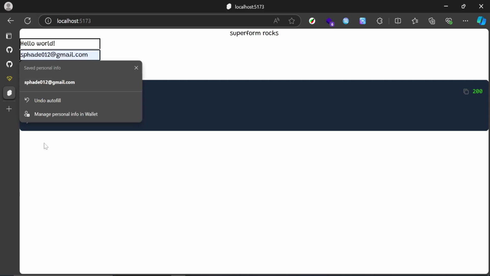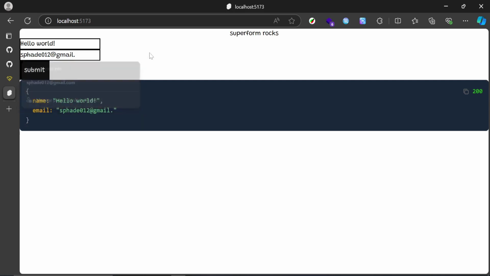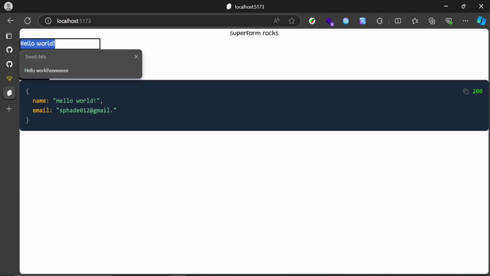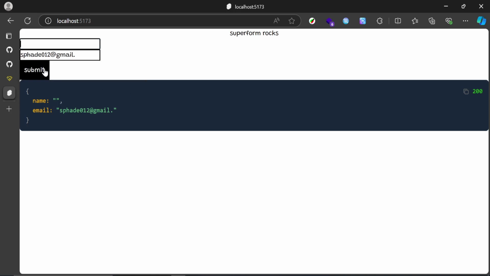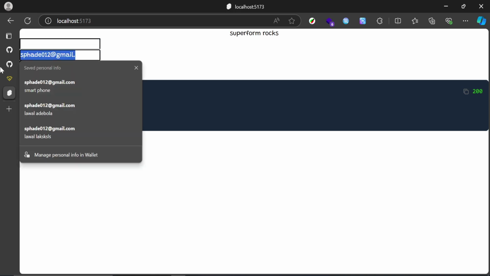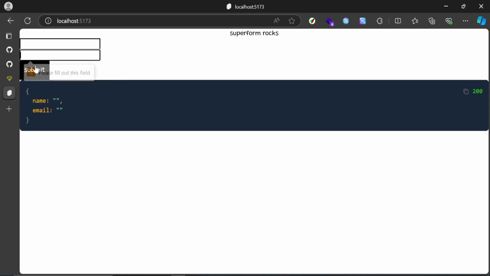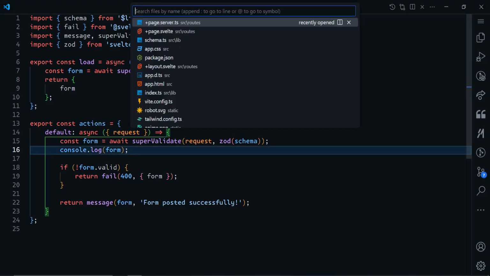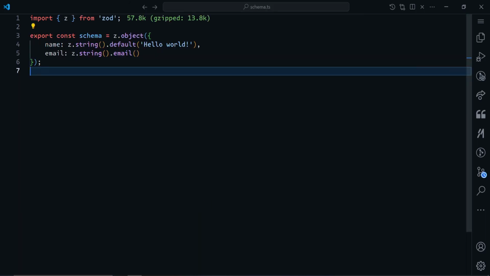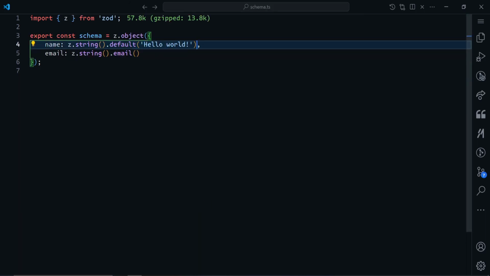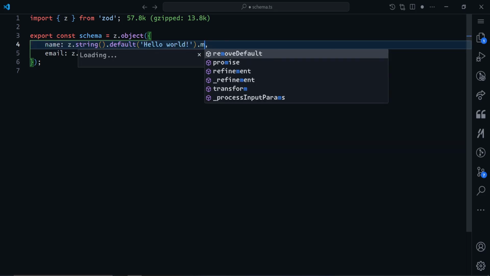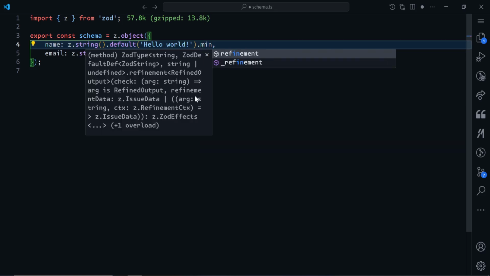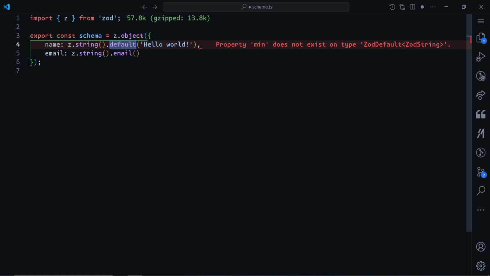So if I write in something that's not valid and try to submit, it tells us that the dot is used at the wrong position in Gmail. And if I try to submit this without a name, it's not going to throw an error for the name. The reason is that in the schema we placed the default value, but we didn't put a minimum required length. So if we place a minimum, I think you need to put the minimum before the default.